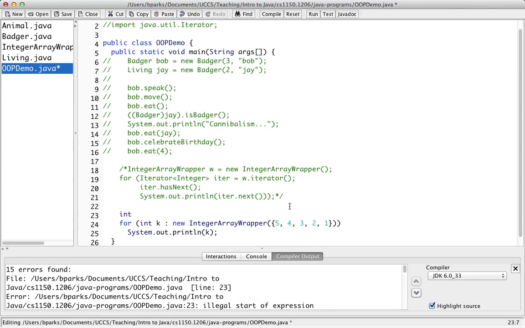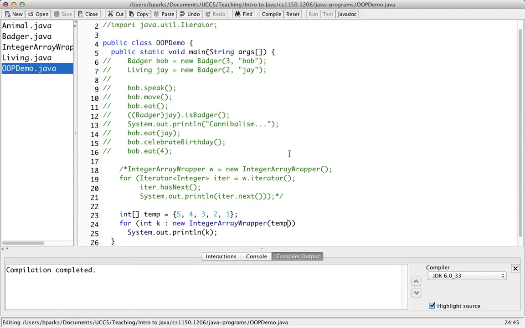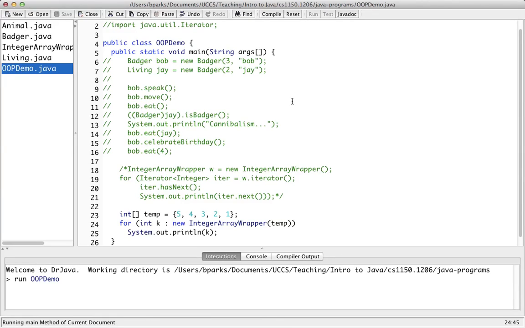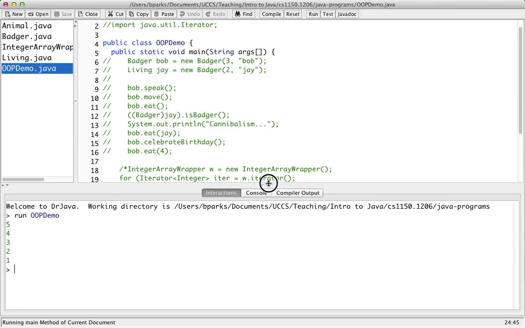Fine. int temp equals... I think they fixed that in Java 7, so it doesn't work on my machine, but it would work on yours. And now, if we run this program, it prints out 5, 4, 3, 2, 1.